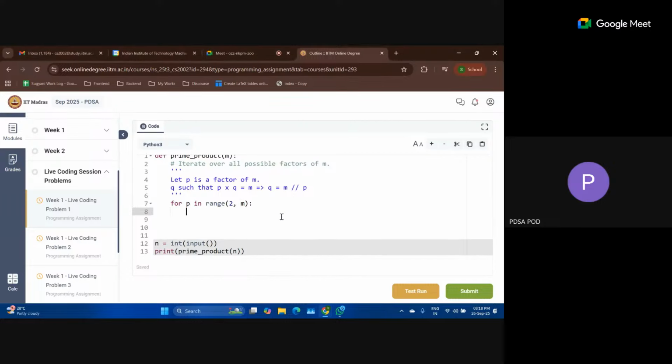Okay, we can start from 2 itself, and what we are going to do is find if p is a factor of m or not. So how do we find if p is a factor of m? p will be a factor of m if p perfectly divides m. So if we divide m by p, the remainder will be equal to 0.